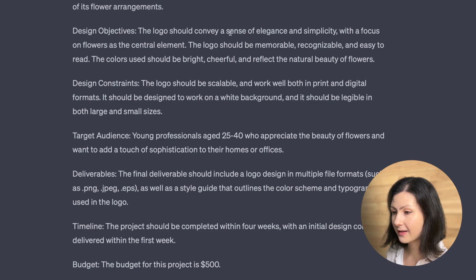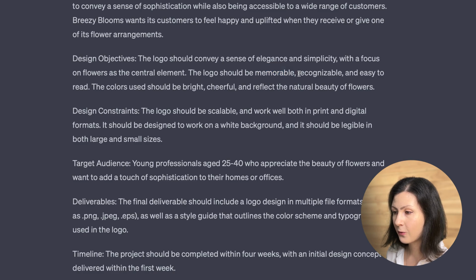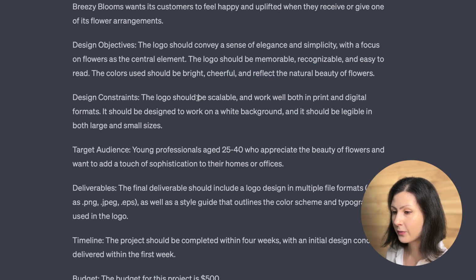With this brief in hand, we now know that the logo should embody a sense of elegance and simplicity, showcasing flowers as a central element. It needs to be memorable, recognizable, and easy to read, with bright, cheerful colors that reflect the natural beauty of flowers. The logo must also be scalable and work well both in print and digital formats, remaining legible in various sizes and on a wide background.